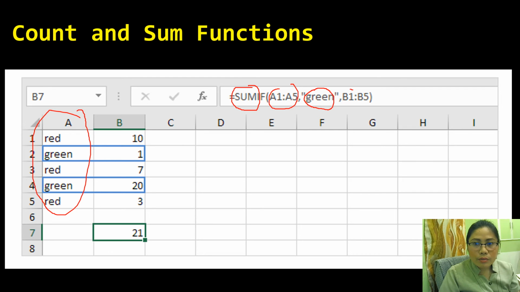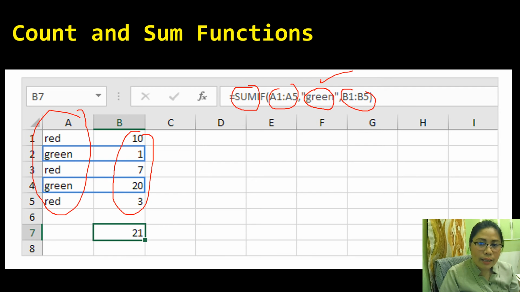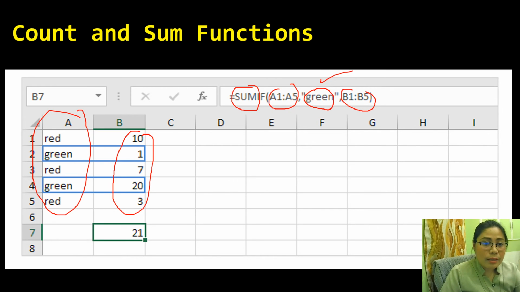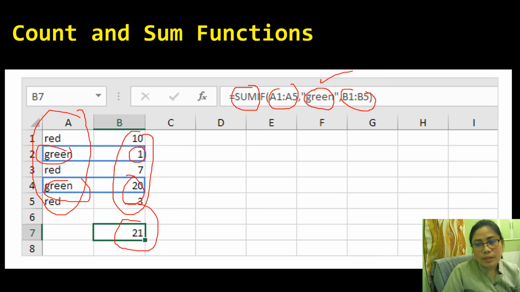Tapos, B1 to B5, ito naman yung hawak nito, yung kanyang i-compute na value. Hinahanap niya ay yung color green na kulay. Tapos, pag color green yung color na hawak nung cell, yun yung kukunin niya at yun yung kanyang i-compute. In this case, dalawa yung may green, si B2 at saka si B4. So, ang value ng B2 ay 1, ang value ni B4 ay 20. So, meron tayong 21.